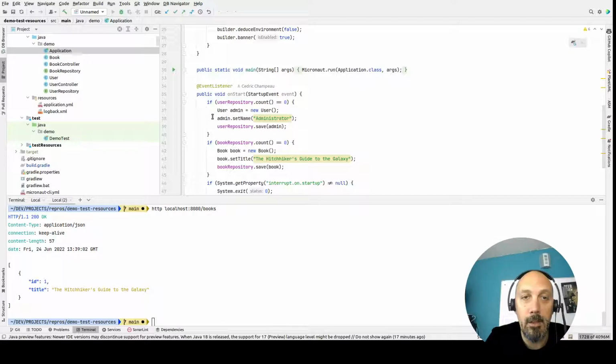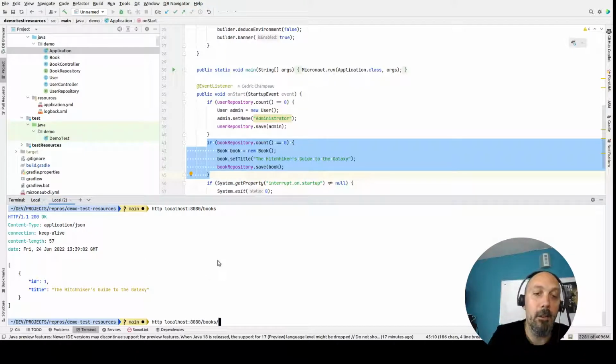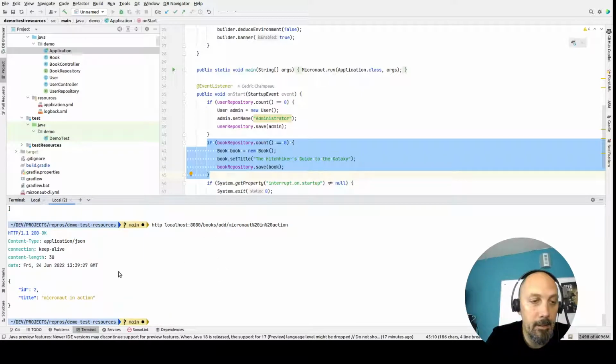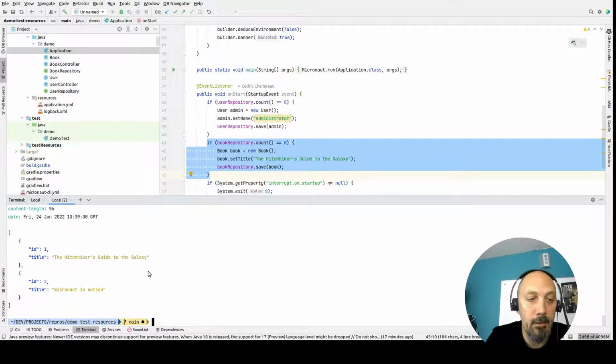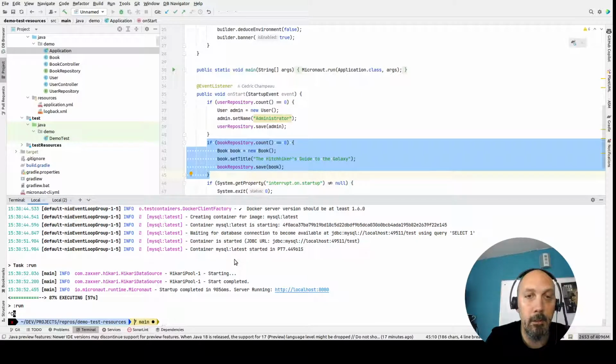When I start the application, I'm adding the book directly. So this is why we have a single book in the repository. I can actually add a book. So let's say Micronaut in action. There we go. And if I list the books again, I have my two books. So this is really nice, and this works for run, but it also works for test.